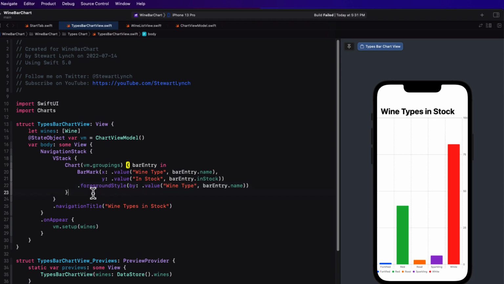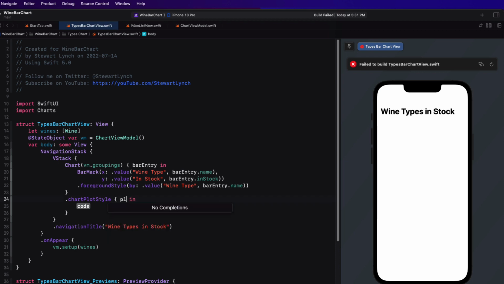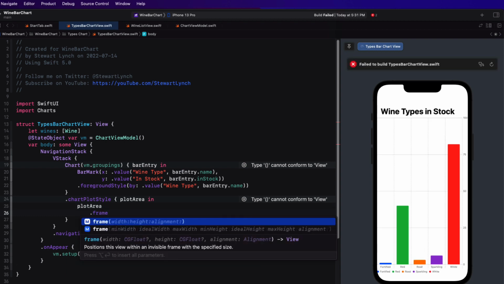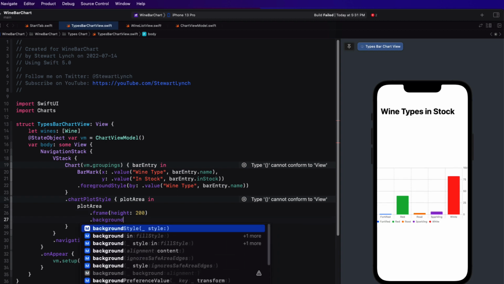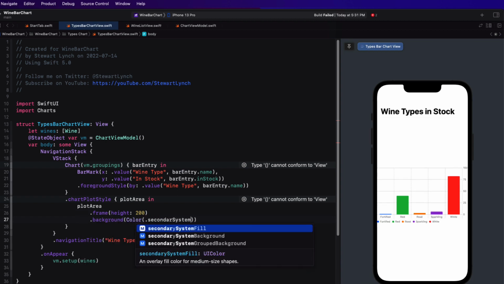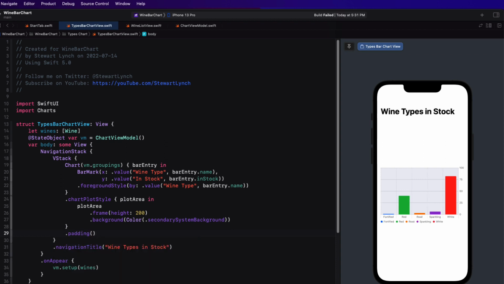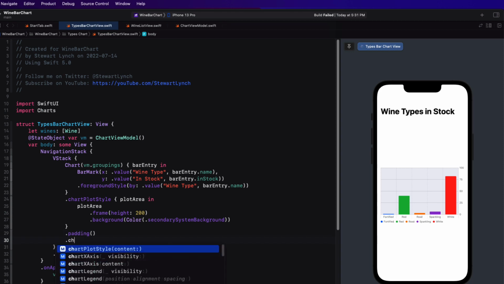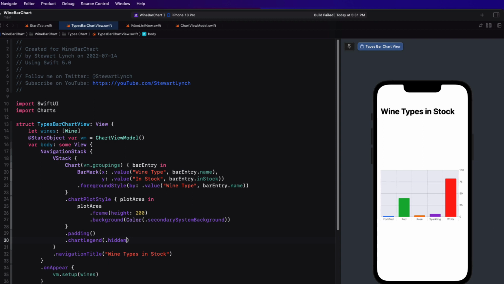Now to create room for our list below, I'm going to add a chart plot style modifier that'll give us access to the plot area. We can then set the plot area to a height of 200, and then I can set a background color that we'll specify as the secondary system background. Let's also add some padding to our chart. And because we don't really need this legend here, I can hide it using chart legend hidden. So now we have this chart presented with nice colors and nicely labeled.